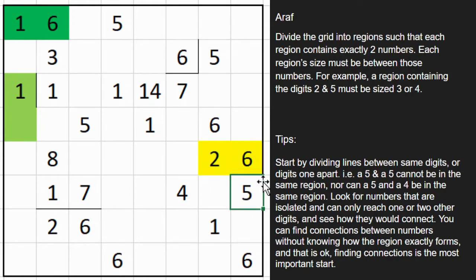So then I'd look at this 5, and this 5's kind of trapped. Can't come up, can't connect with the 4, and it can't connect with the 6.